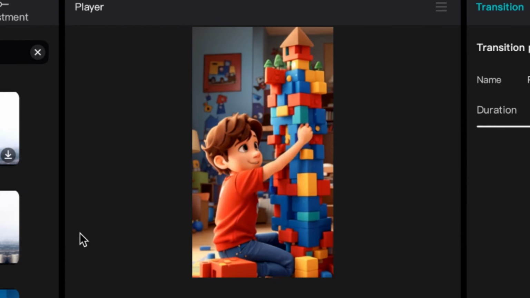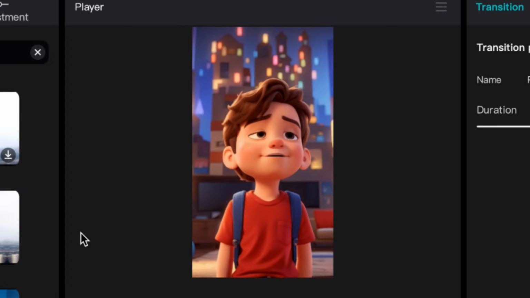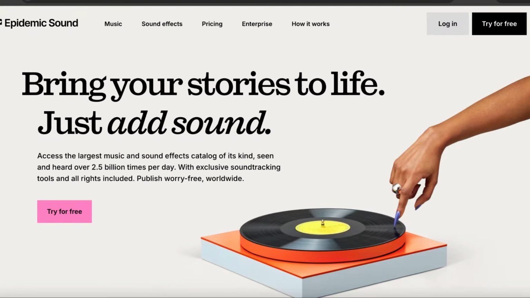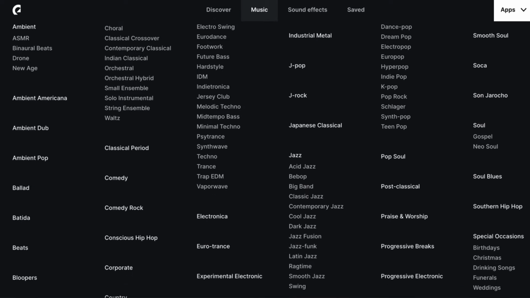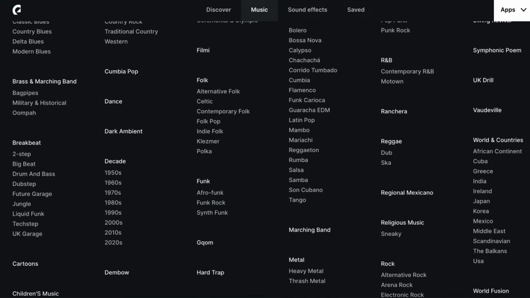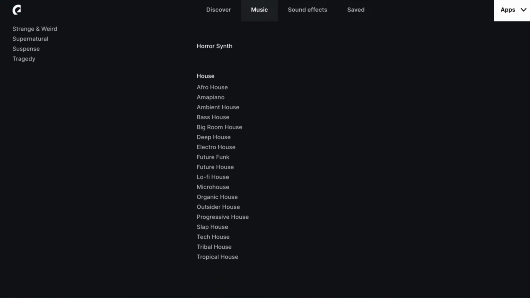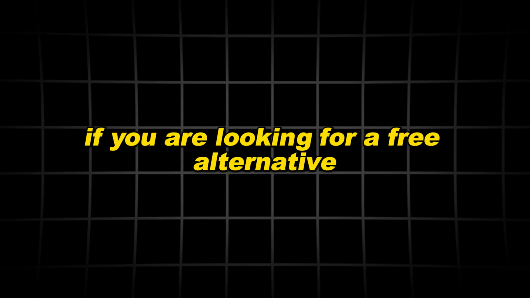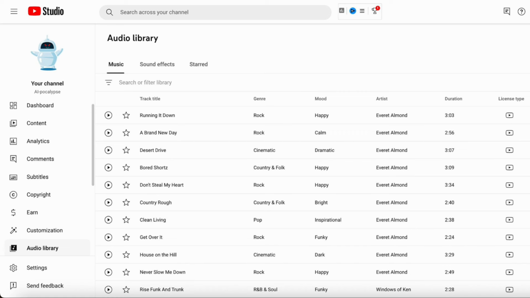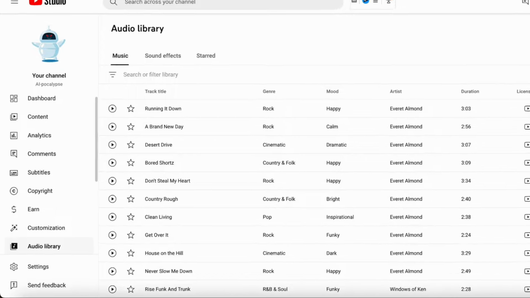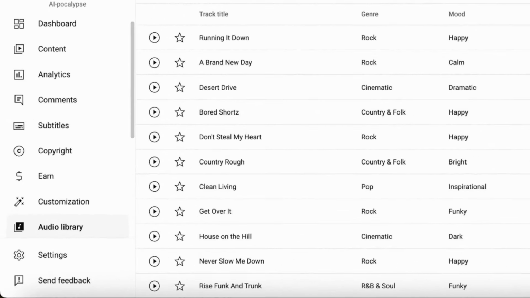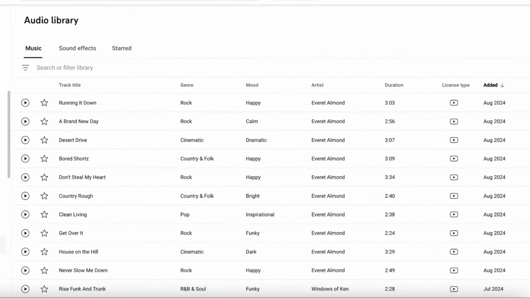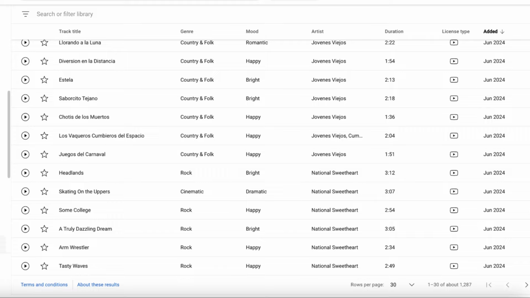The only thing that is missing right now is background music. I would recommend to use Epidemic Sound. They have the largest library of high-quality copyright-free music you can use. However, if you are looking for a free alternative, you can also use YouTube's audio library. If you log into YouTube and then go to YouTube Studio, you can go to Audio Library in the bottom left corner. Here you can find a lot of free songs you can use and monetize for your videos.